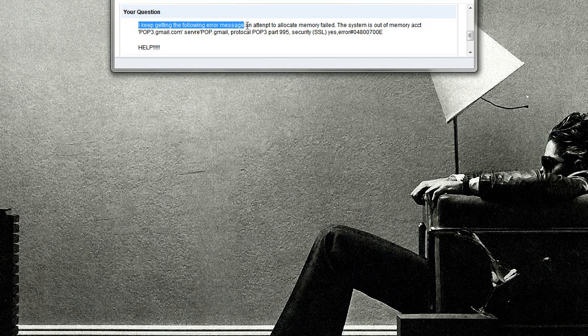The question was, well, it's not really a question, but anyway. I keep getting the following error message: An attempt to allocate memory failed. The system is out of memory. Account POP3, Gmail comms, server POP Gmail, protocol POP3, port 995, security socket layer. Yes, error 0x800700E. Help!